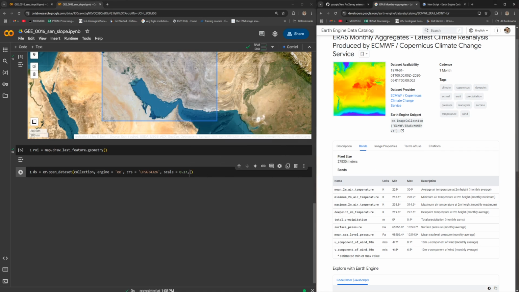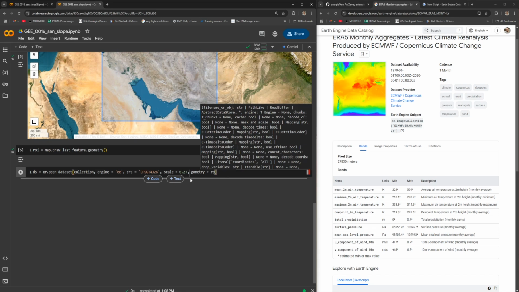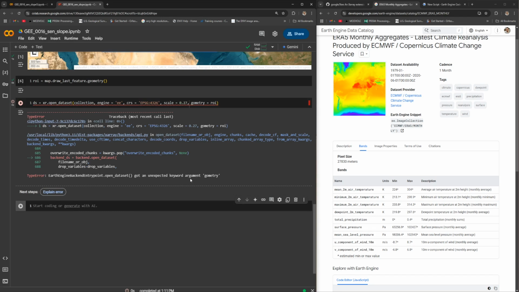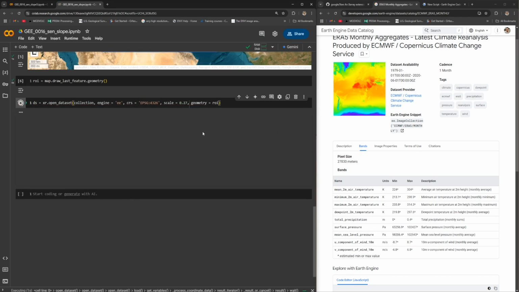The next parameter is the region of interest. It is very important to limit your analysis to a single region of interest, because it reduces the volume of data and speeds up processing in the Earth Engine and Colab environment. So another one is geometry equals ROI. Let's run the code, but here there is a problem. I had a typo in geometry.